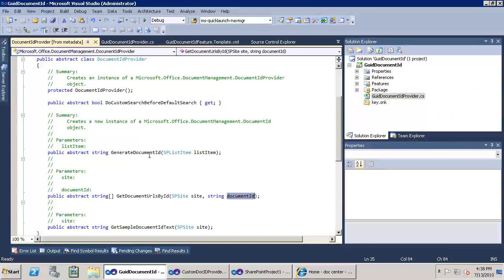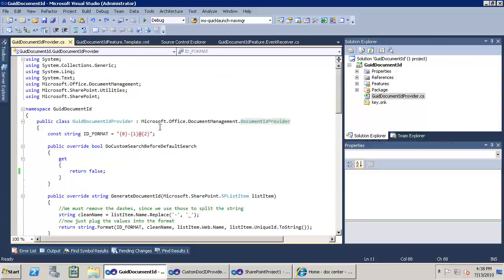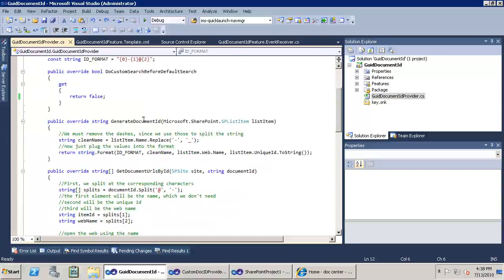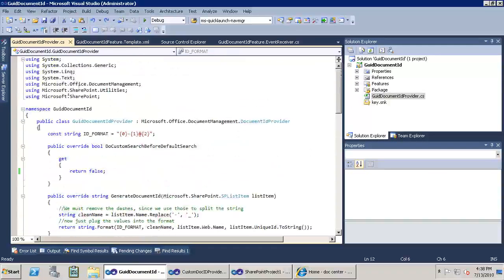And GenerateDocumentId. That one is when the user is submitting a new document, right? Clicking upload a document. You upload the document to the actual repository and assign the document ID based on your logic that you then decode here. So here is where you assign a document ID, and here is where you accept the document ID and look for the file. So that's the abstract class, and all you need to do really is implement it.